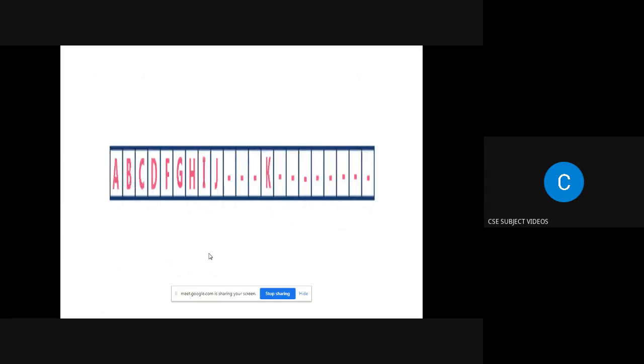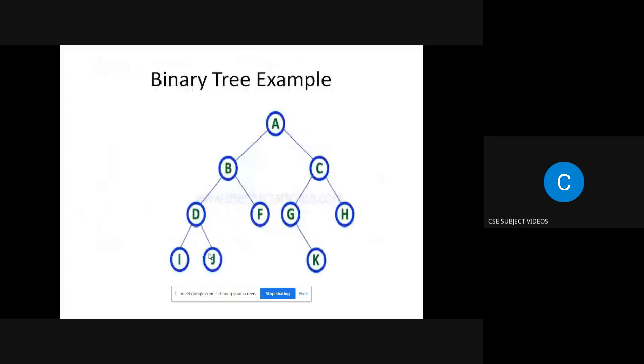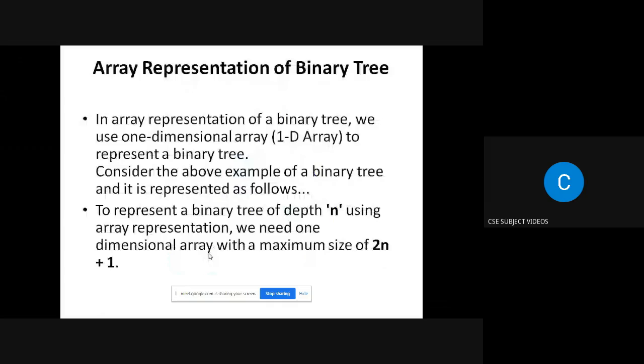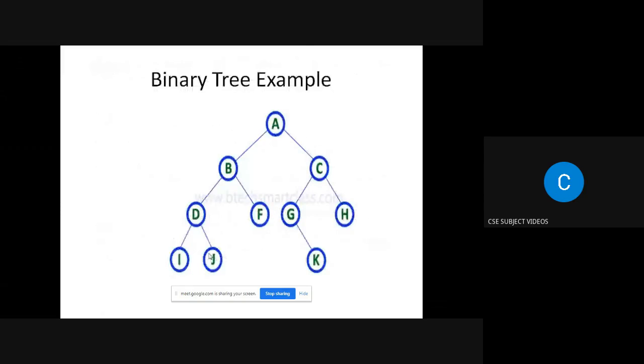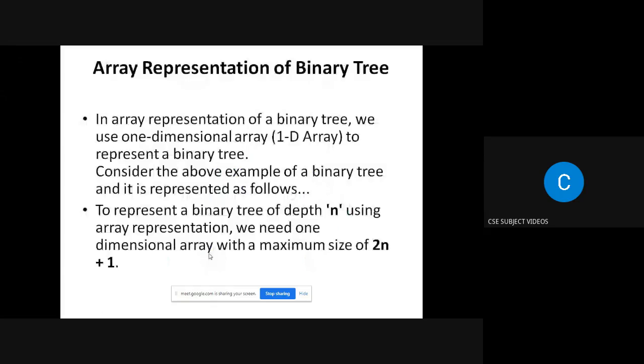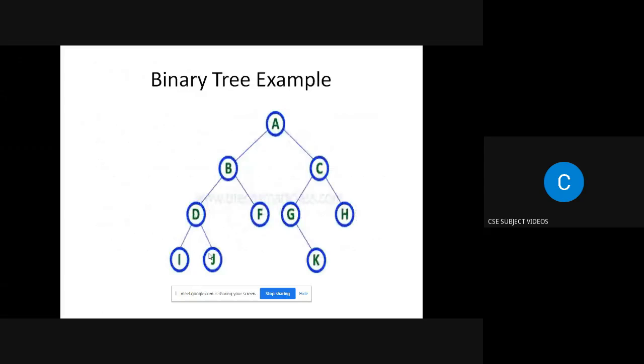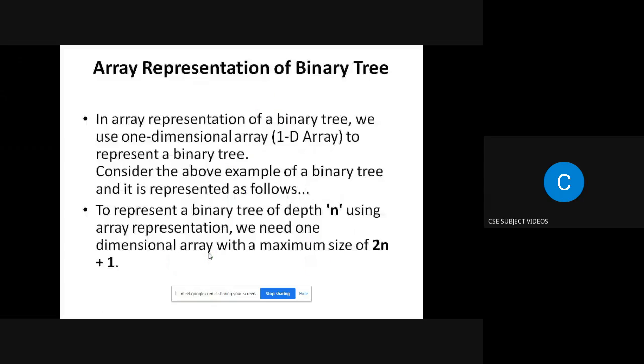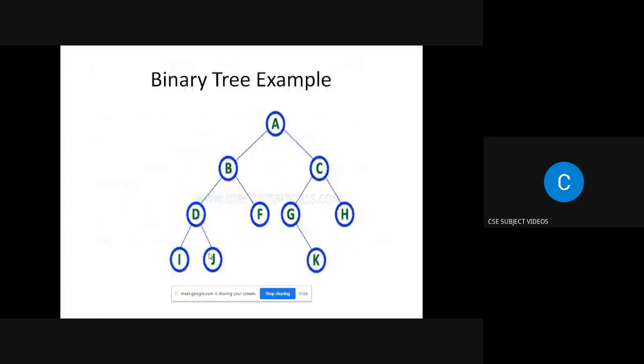So this is the simple representation of this tree. A followed by its left child B, followed by its right child C. Similarly, B followed by its left child D, right child F. Similarly, C followed by its left child G, right child H. Similarly, D followed by its left child I, right child J.